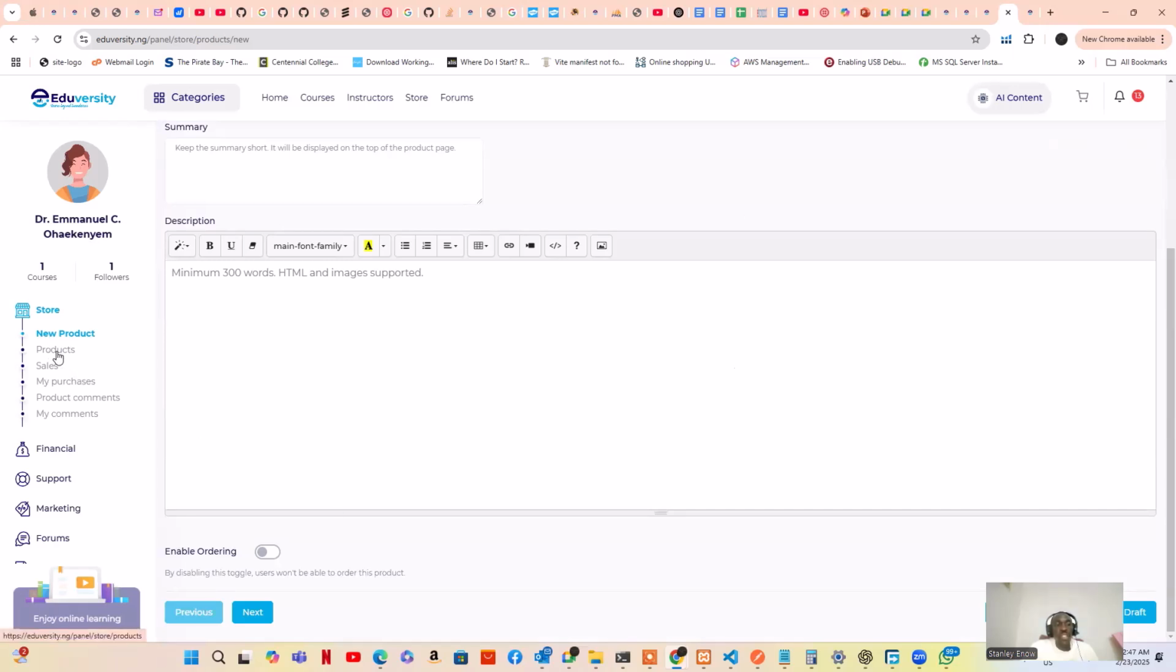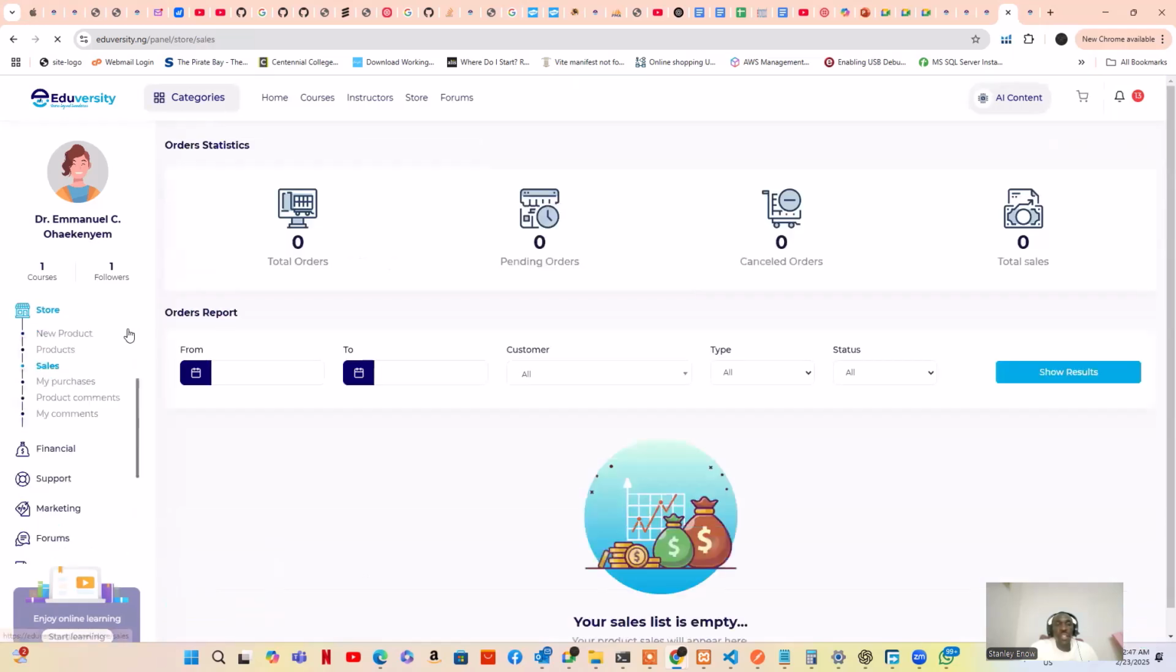And you'll be able to see all your products here, and you're able to see your sales for the products that you currently have. And the products that you buy yourself, you're going to see under My Purchases. And if people make comments under your product, you're able to see it, and if you make comments under other people's products, you're able to see it here. That said, we have briefly gone through the store feature.